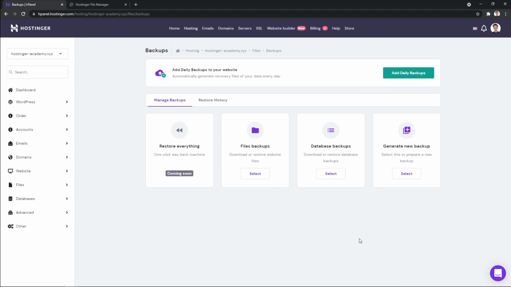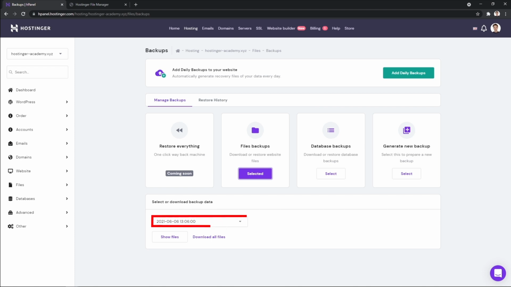To restore your website files, we will of course be using the Files Backup section. Once you have it selected, a drop-down menu appears. In the drop-down menu, you can choose the date of the backup that you would like to restore or download. Afterwards, once you decided on the date, you can click Show Files so that your backup's contents are displayed.